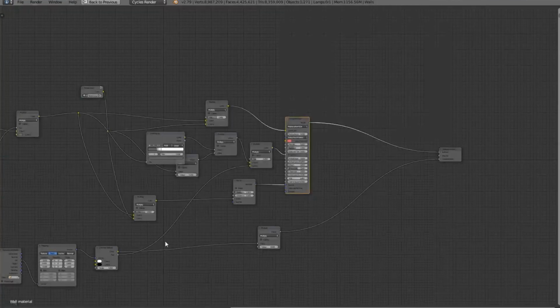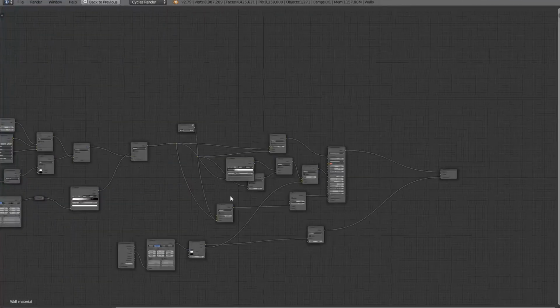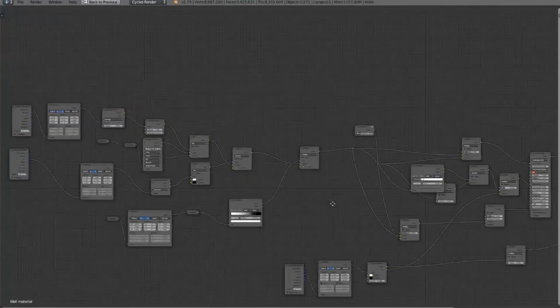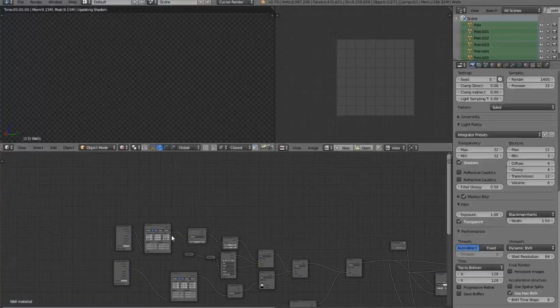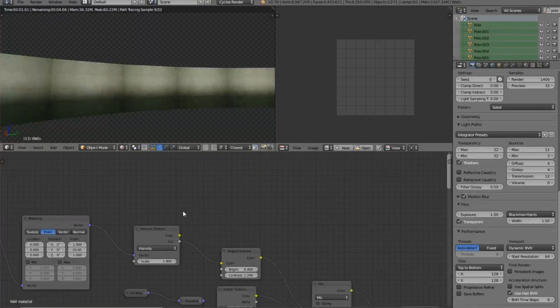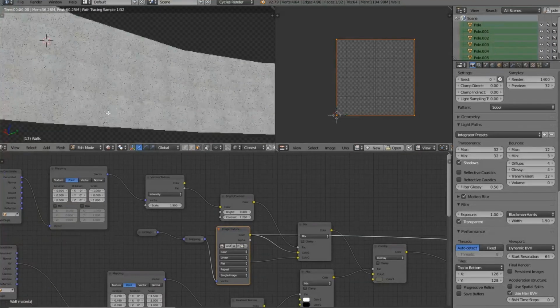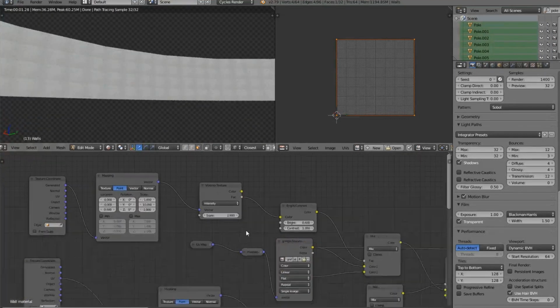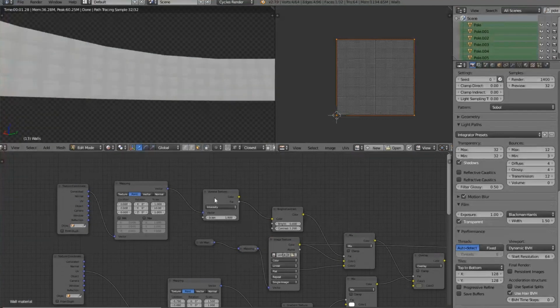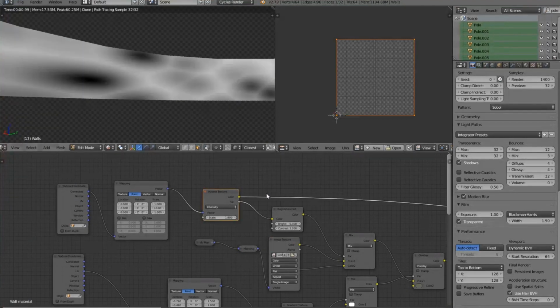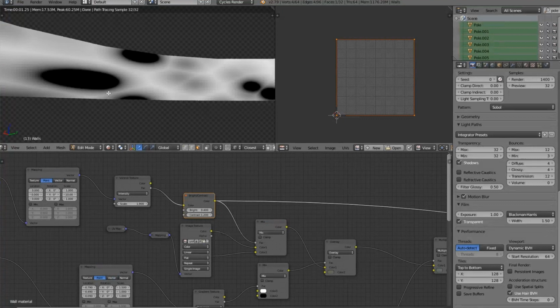This is the final material, and this is what it's made up of. It's just a principled shader, and then all of this is the various stages of textures. First thing, we have an image texture. This is just concrete panels. I think it's from CG Textures. And then on top of that, I've added a Voronoi texture here. Just a brightness contrast to up the contrast a bit.